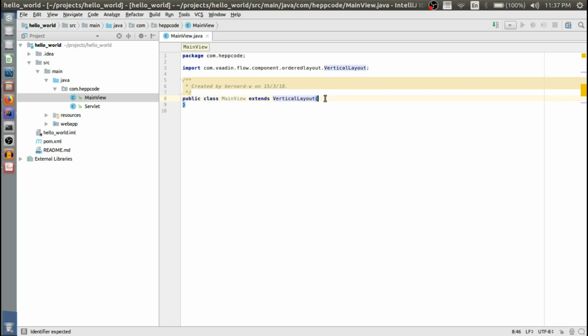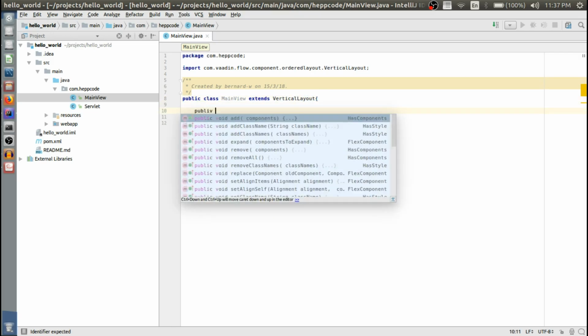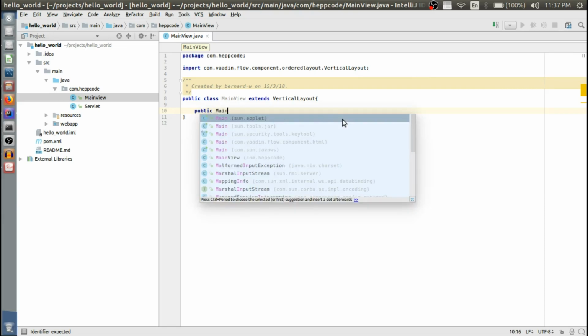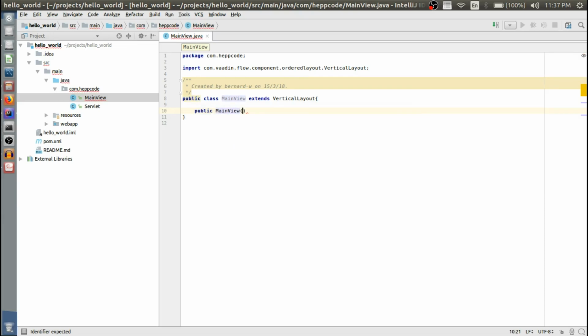And let's create one constructor, public MainView. The MainView is a constructor, and we would like to add a component into this MainView. So let's create a label. Oh, this is not the right one.